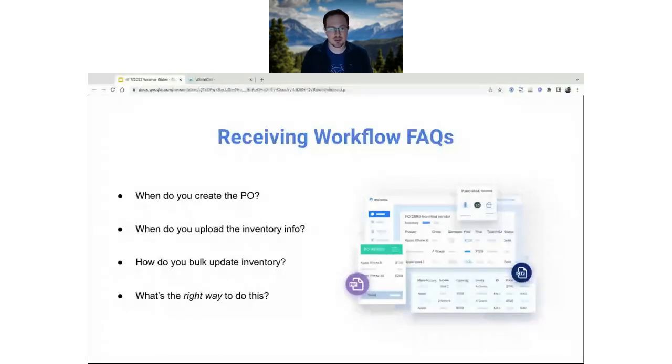We see a lot of different customers and resellers doing things in various ways. Which ways are better? Which ways might fit your business better? That's what I want to go through. So these are some of the questions that we get.